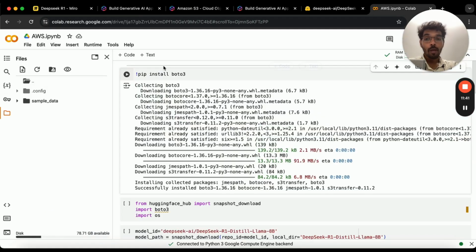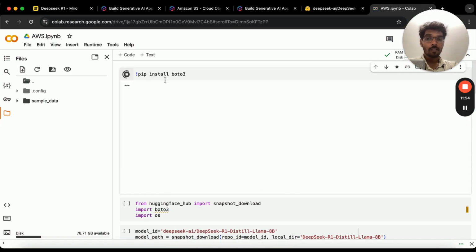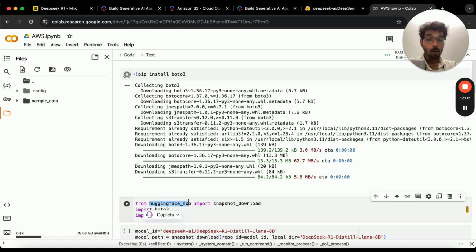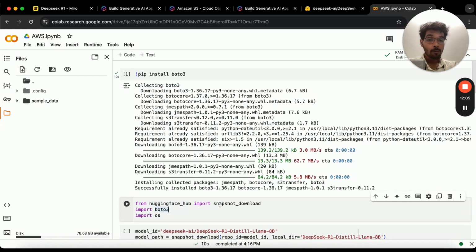For that, first we have to install the Boto3 library. The Boto3 library is provided by Amazon itself to handle the AWS model. So we will run this and install Boto3 into our notebook. After installing, we are importing the model from Hugging Face, so we will also import Hugging Face, and to download it, we will import snapshot_download. We will import Boto3, and as we want to handle the files also, we are importing the OS. So we will import this file.